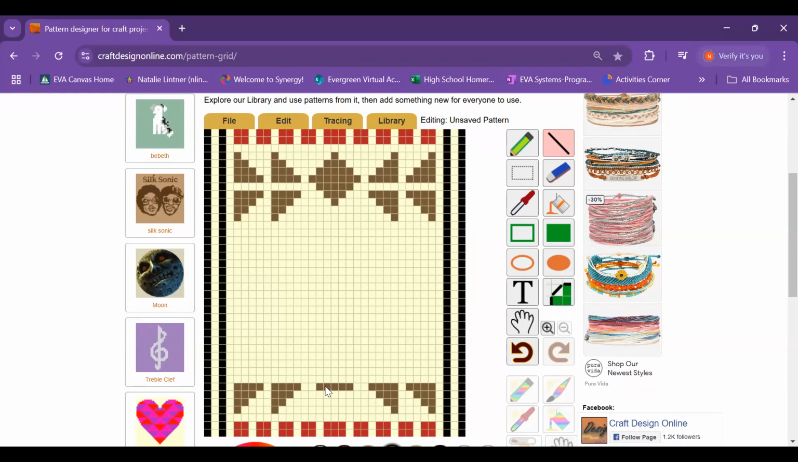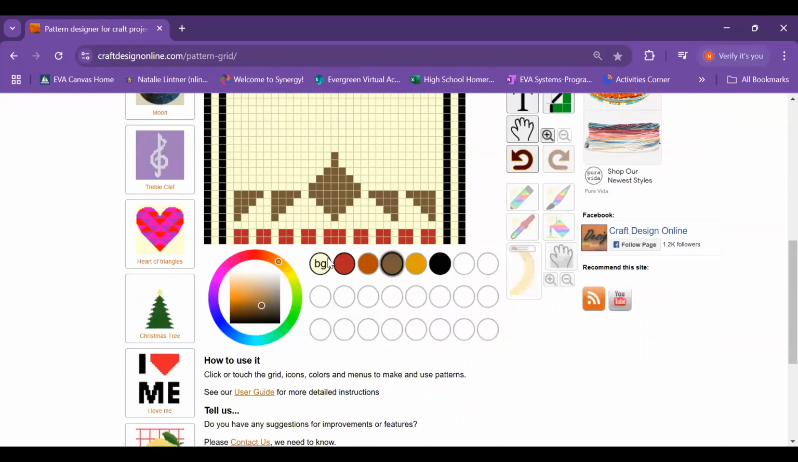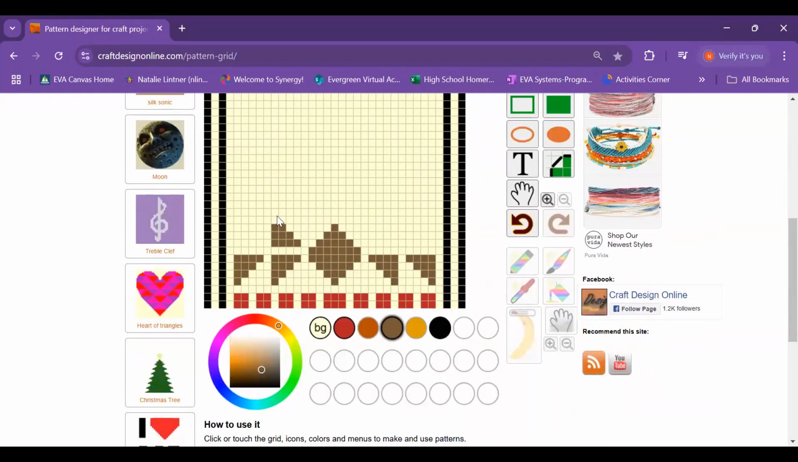So I did my triangles and diamonds on the top there, and now I'm going to do it on the bottom. And I've got them flipped so that if I turned this whole piece upside down, it would look exactly the same. So I'm putting in my other triangles here and finishing that up.